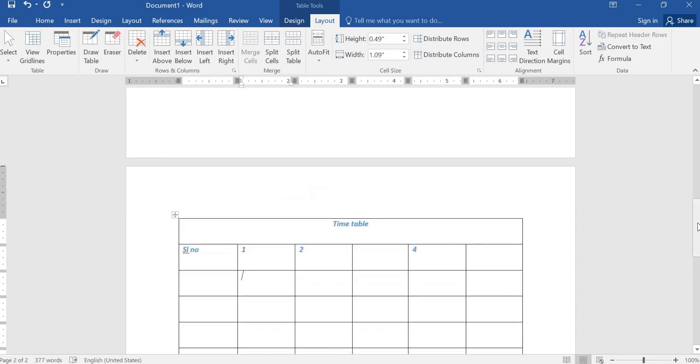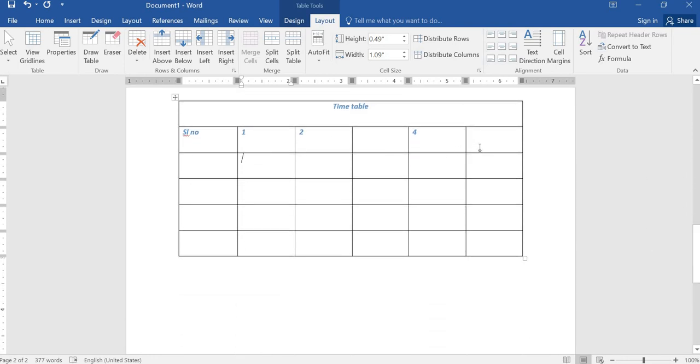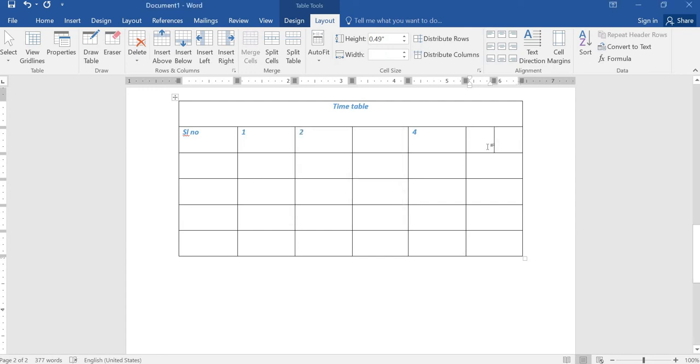Then is split cells. If you want to split a single cell into different ones, you'll go for split cells. It will ask you for the number of columns and number of rows. You can select the number and change it. I'll go for applying 2 columns in 1 row, which means in one box I'll have 2 columns. Click on OK, and you'll have the changes.